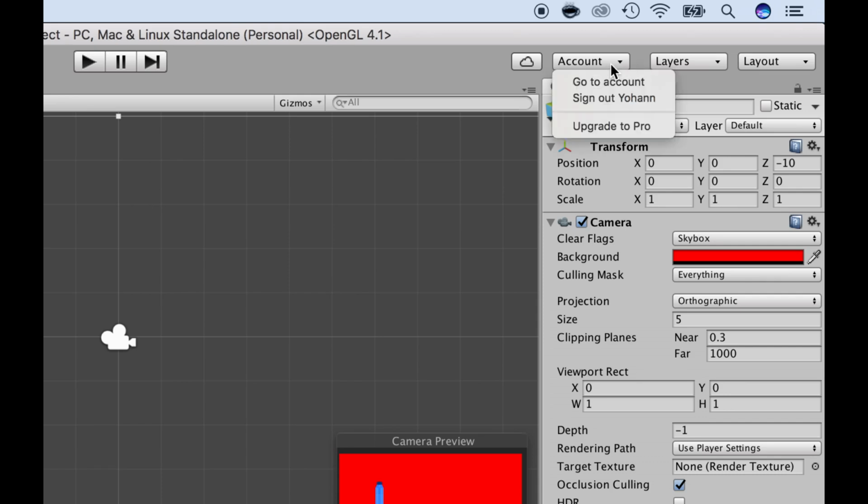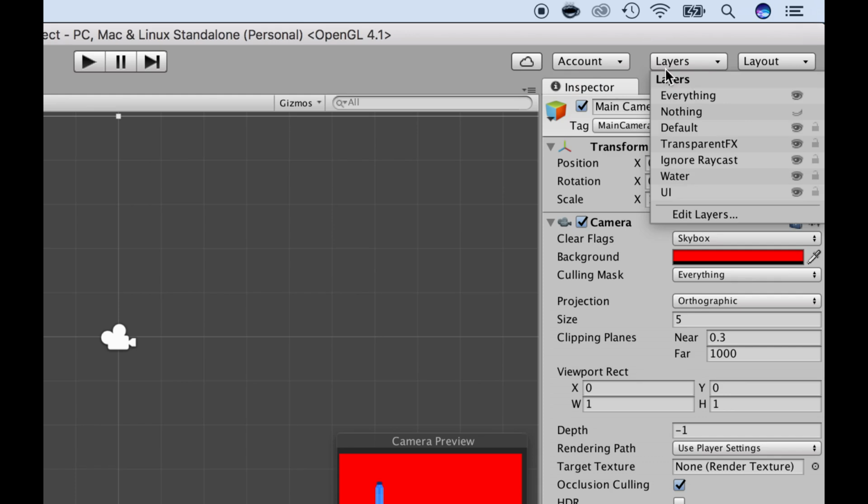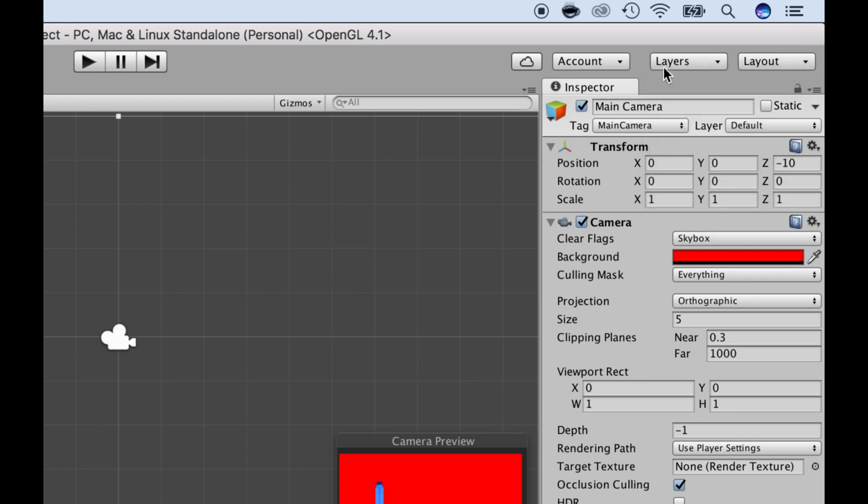You can always click back on your account and go to your account online. You can add layers and choose different layers, but you don't need to do this most of the time. I'm just showing you the essential part.